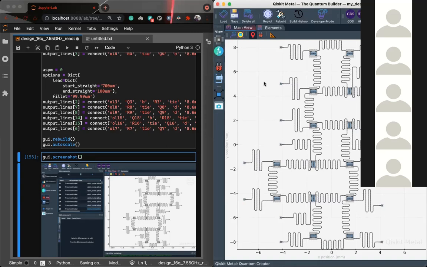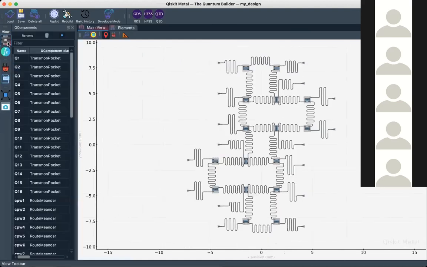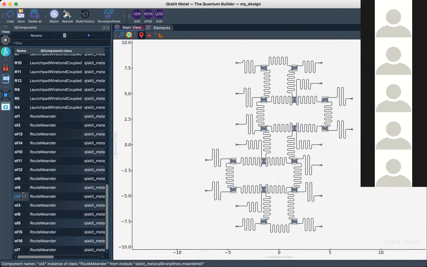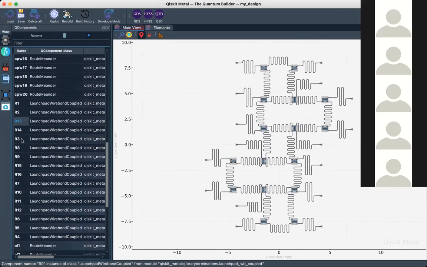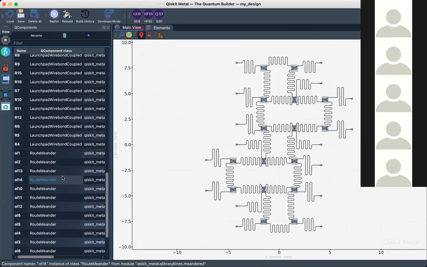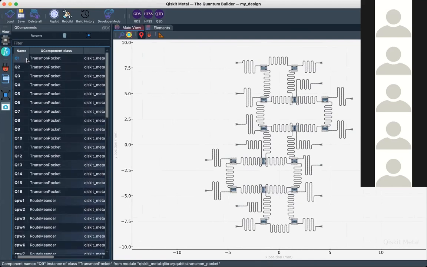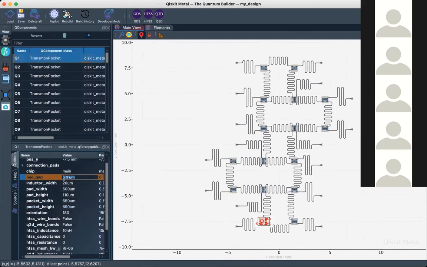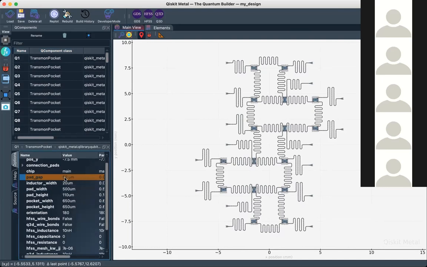Okay, and one last thing is how to use the GUI. For using the GUI, you can see all the components here. Whatever name you have assigned, Q1, Q2, Q3 up to Q16, and then all the CPWs, and then these are all the readout resonator launch pads, and these are the interconnects for the resonators. Okay, and you can double click on some component and see all the parameters here, and you can change them. Let's say I don't want to make this 30, I want to make this 50. So for this particular qubit, it will change it to 50.